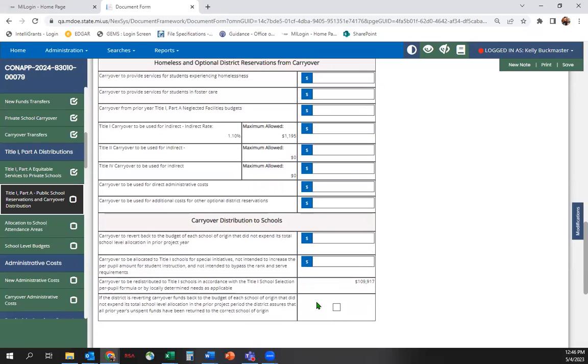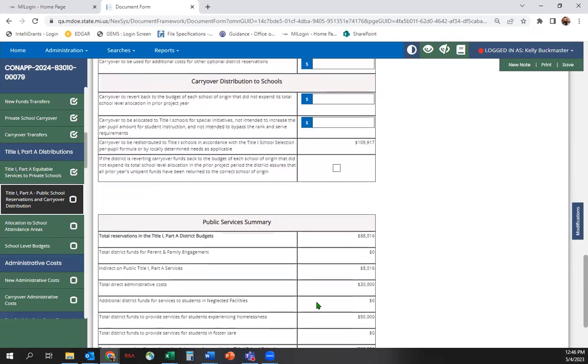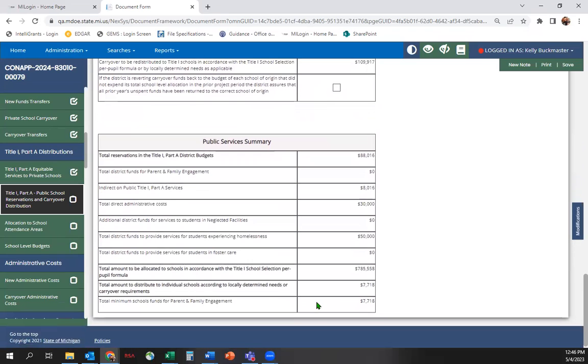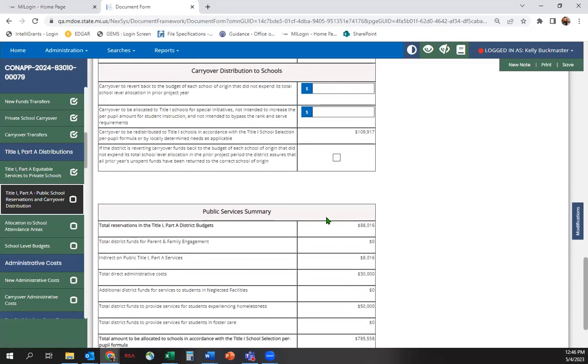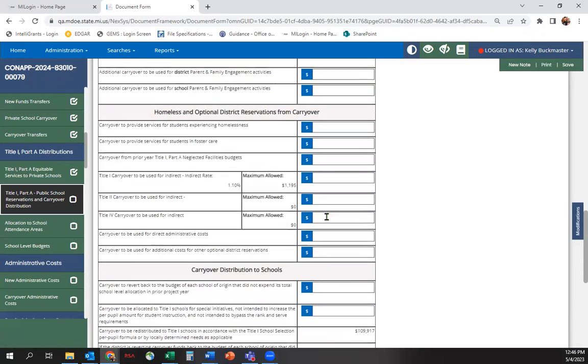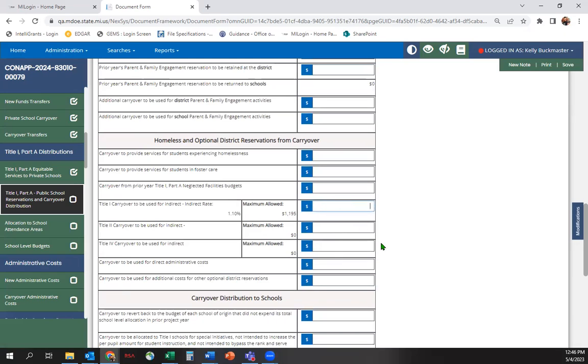Finally, at the bottom, a summary of available funds, required and other optional district reservations can be seen. Similar to the previous screen, you may want to take screenshots, record this information, or print this screen for later use. Don't forget to save before moving on to the next screen. So in our example, we will also take administrative costs and indirect from our carryover, but that is all we will do.